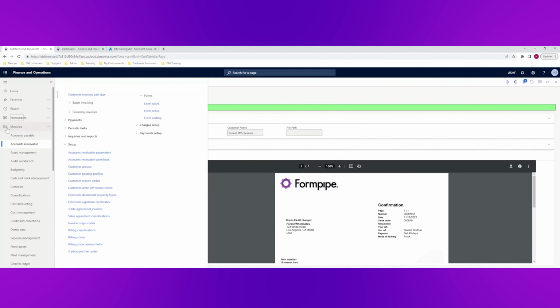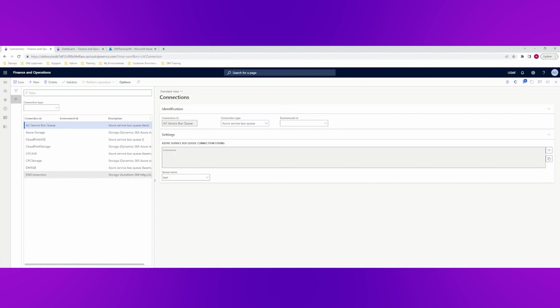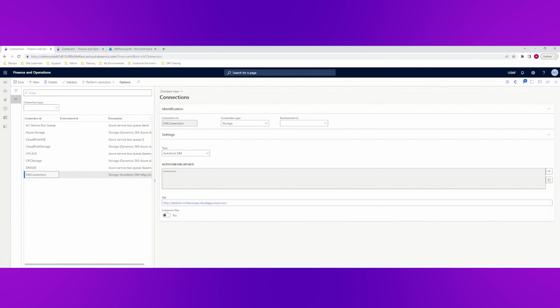So we go into the LaserNet module and we go to connections, and here's our DM connection. So we create a new connection. This is one that I created before. Give it a sensible name. The connection type is storage. The storage type is Autoform DM. And in this API key box here, this is where we copy the API key we've just taken from DM.